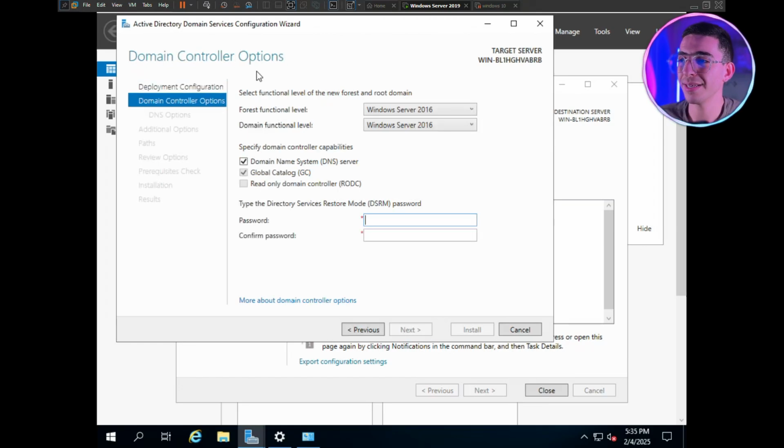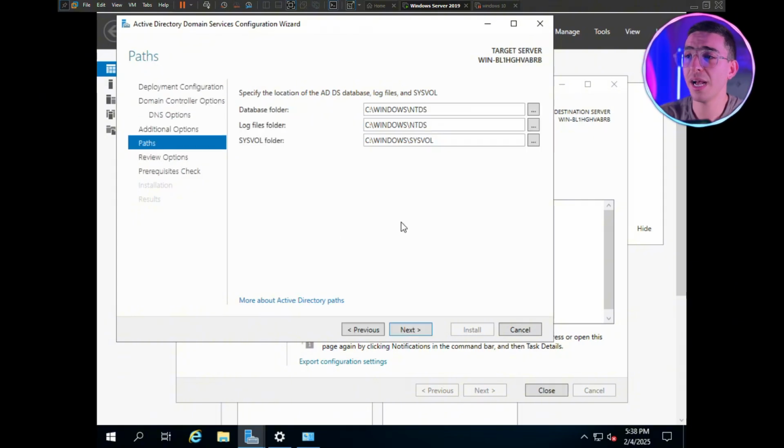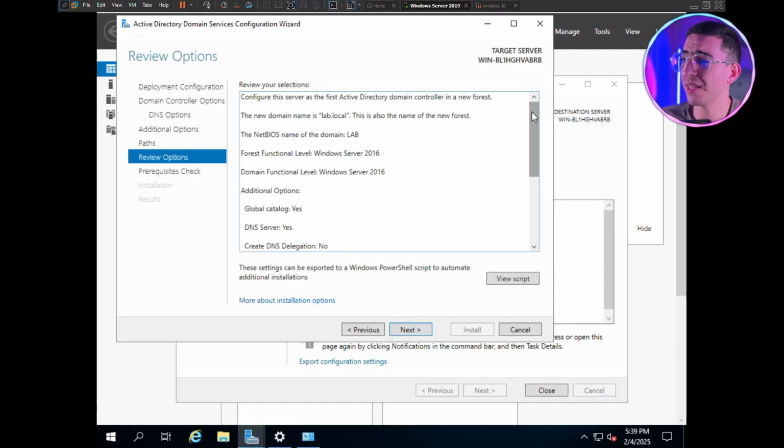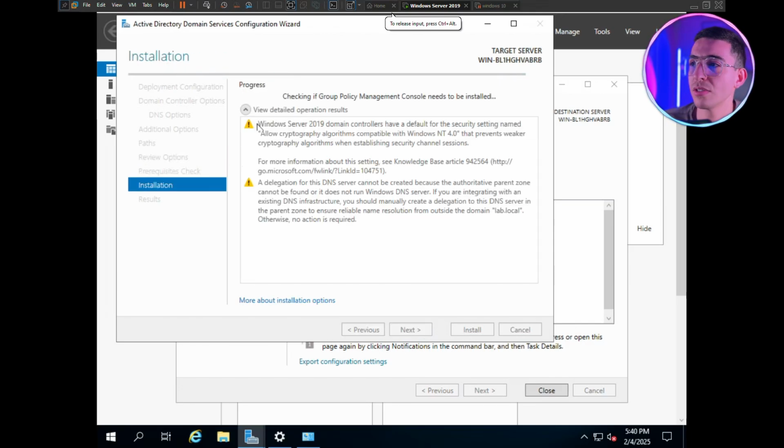Then click Next, keep everything as default and use a strong password. Then click Next, just leave the DNS options as default. The wizard will configure it for you. Click Next, I'll leave this as it is, lab is okay for me, then Next. And in this phase, review the default paths for the database, log files, and SYSVOL. Just leave them as default unless you have a specific requirement. Then click Next and review your summary. Then Next. And then click Install to promote the server to a domain controller. Leave this installing, the server will restart automatically.